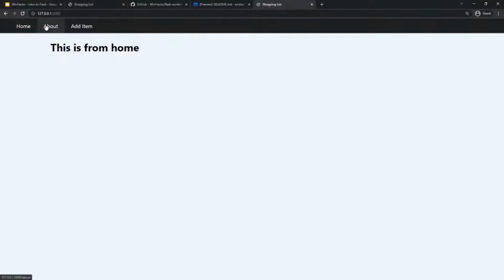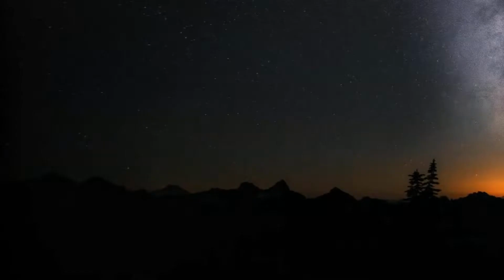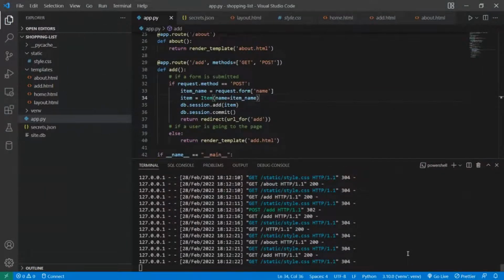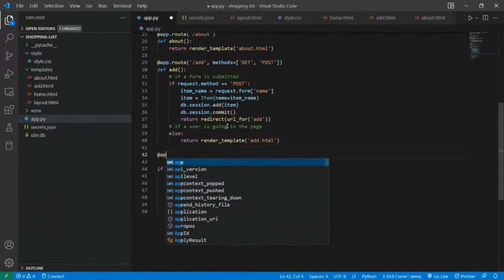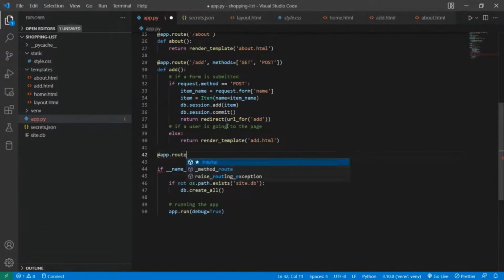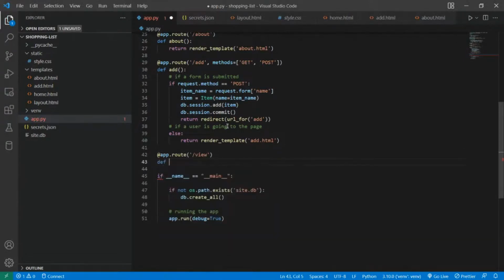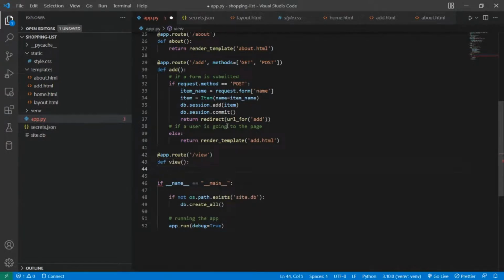But, okay, that's great and all, but how do I see them? Right? We can't tell that it's actually in there. I can promise you it should be in there, but, you know, we don't know, right? So the next thing we got to do then is create a view route. So let's do that. At app.route, and we're going to do /view. And we're going to call it def view. And I forgot that. There we go.